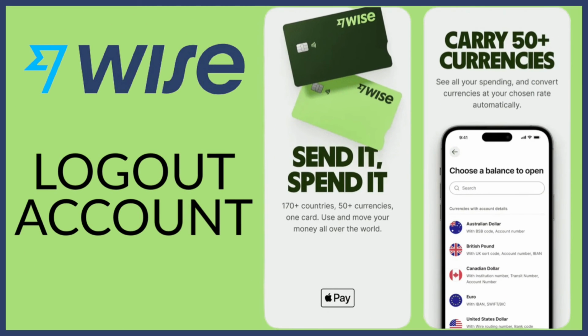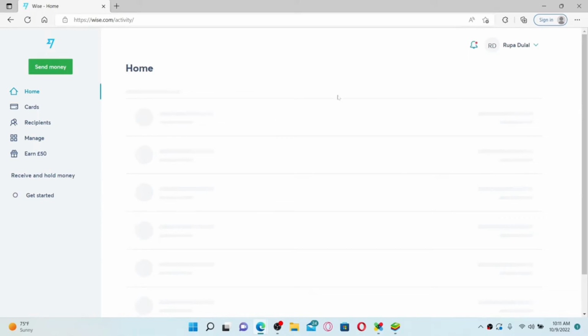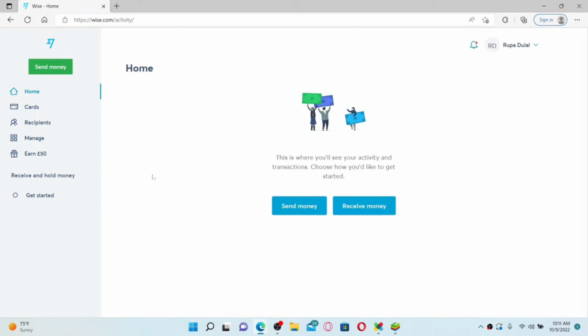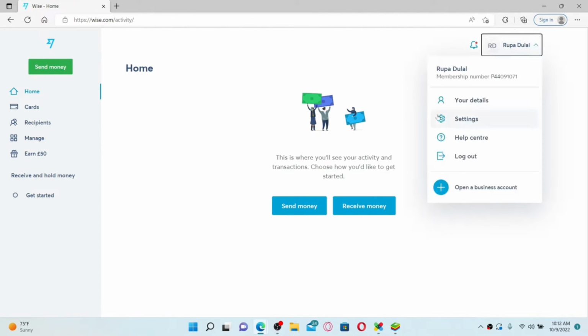Open up a web browser to begin. Also make sure to be on the home page of wise.com account, and once you are inside the main home page, go and click on your name appearing at the top right hand corner of your screen. Give it a click, and in the pop-up, you'll be able to see a Logout button.